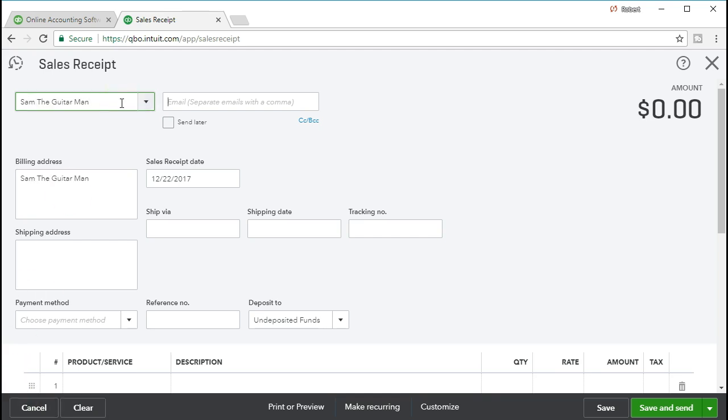Then we're going to tab through here. So we're going to say the email address. We don't have one at this point. If you have the email address, it's useful if you want to save and send by email. If you're just going to print it out and give it at that point in time or save it as a PDF, then the email is not as necessary.